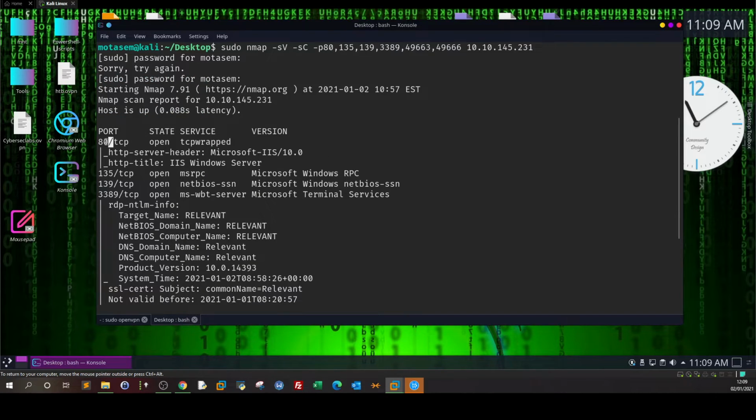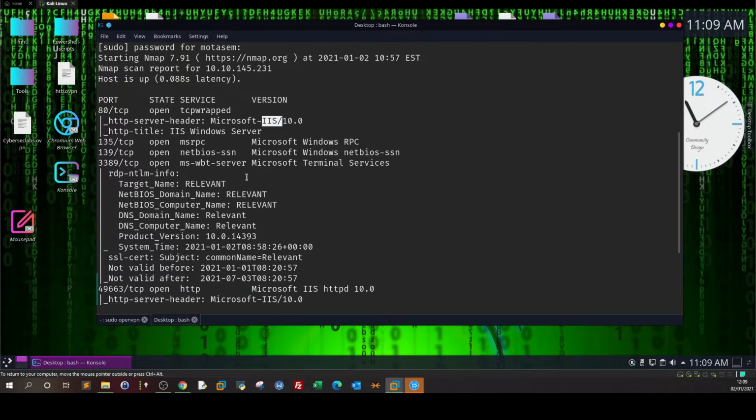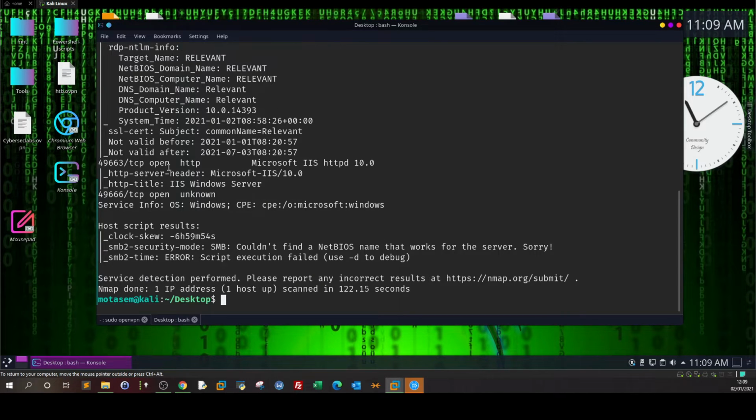So we have port 80, an HTTP server running IIS. We have a Samba server, or SMB, running, as you can see, and we have remote desktop running. And there is another web server, seemingly, on port 49663, and it's also running IIS.